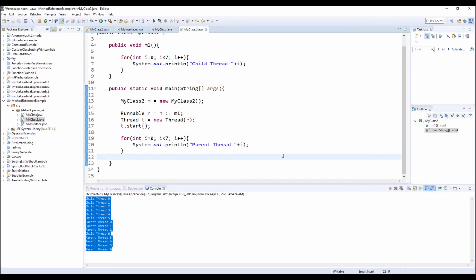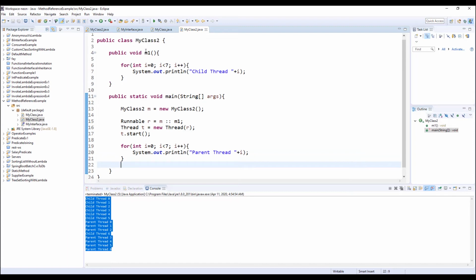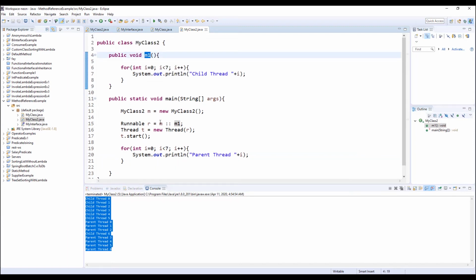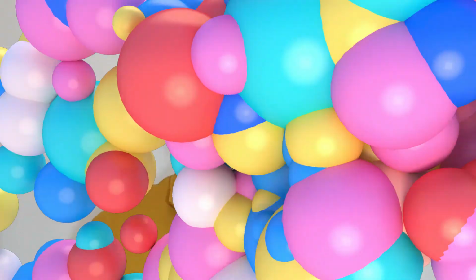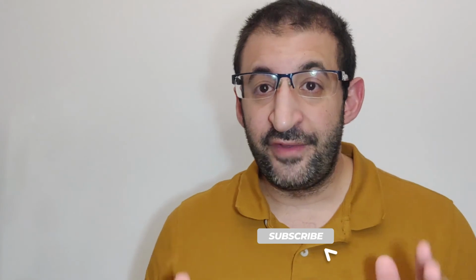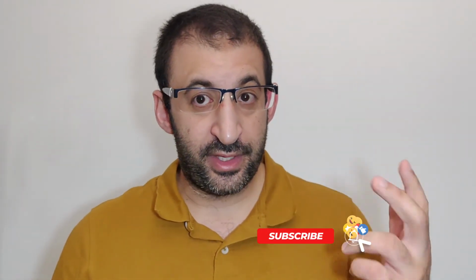Okay. So here I have used method reference by instance method. It is m1 here, and the syntax is, you can see, object name double colon the name of the method, and remember the argument type must be the same. Here there is no argument. So now you have seen how to use method reference by using static method or instance method.